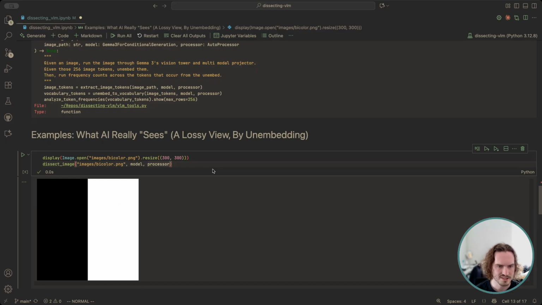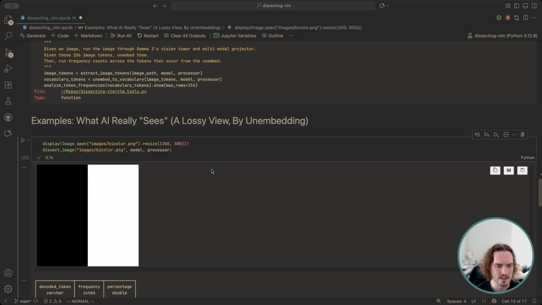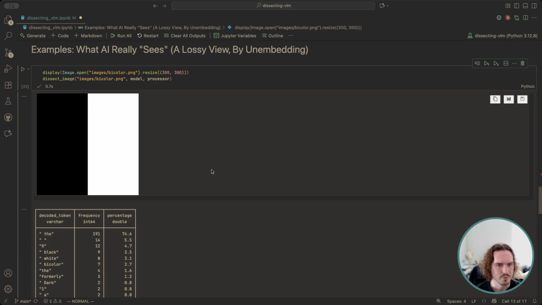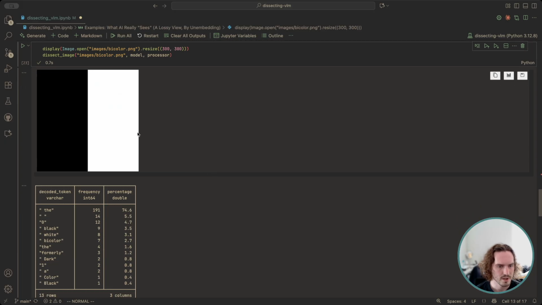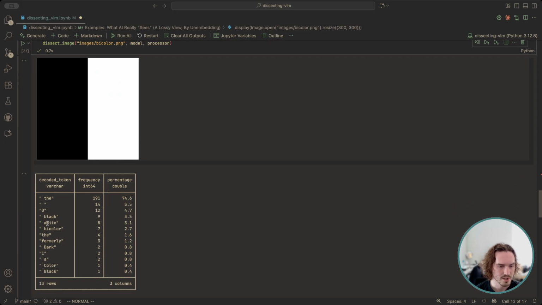And so I've got more examples where we can look at progressively complicated things, and we can see that with our black and white image, some of the tokens that pop up are obviously semantically meaningful. So we do see black and white and bicolor, dark, maybe 0 and 1 or some binary situation. But notably, 74% of our 256 tokens are "the".